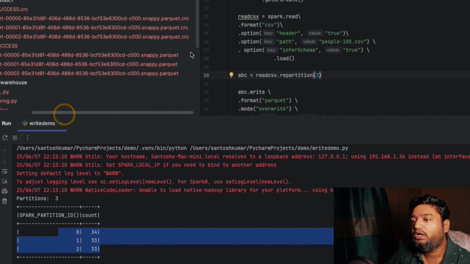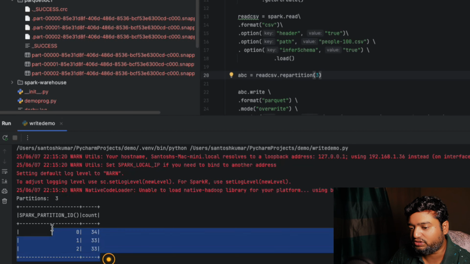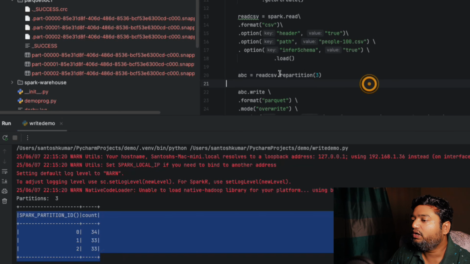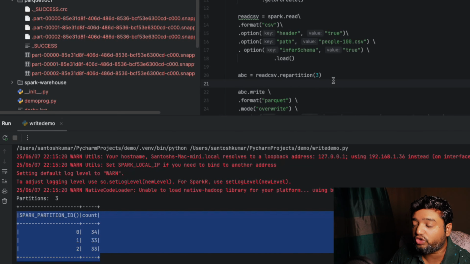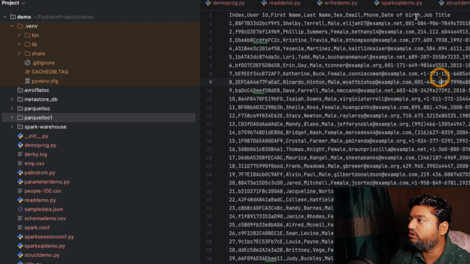Each one is a Parquet data file. So this is 001, 002, 003. Sorry, 002, 1, 0. So these are three partitions, and you can see the number of partitions and how the records are distributed. Fine. Now there is partitionBy, in which you can give the column on which you want to do the partition. So now we are going to see partitionBy on a particular column. We have already seen repartition, so we are going to see partitionBy.